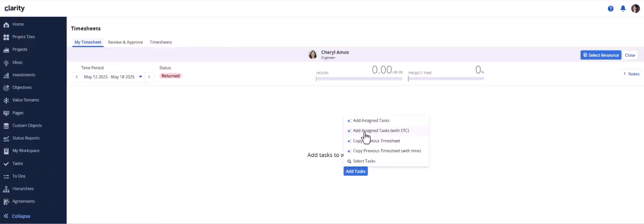This option, Add Assigned Tasks with ETC, in timesheets will come once the checkbox Populate Assigned Tasks with ETC in Classic is turned on. Add Assigned Tasks with ETC option will be available only for open, returned and adjusted timesheets.